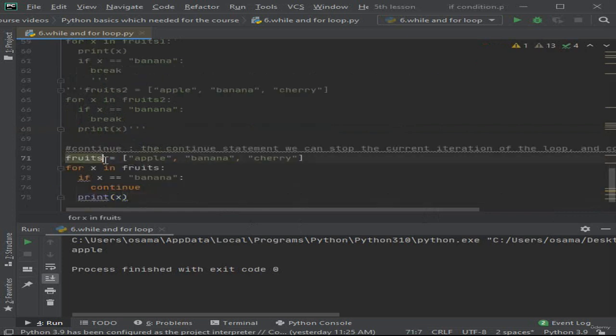We have a list which is fruit 3. For x in fruit 3, if x is equal banana, continue. Continue here will stop executing the code when the condition is true. For example, x in the first iteration becomes apple. Is apple equal banana? No. Complete the code and print apple.